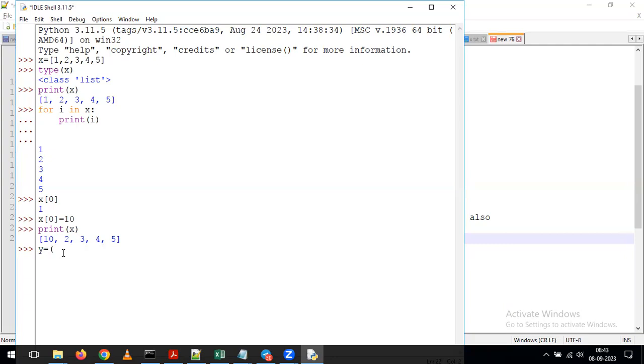So how to give the tuple? We have to give the normal brackets. In the same way, if you want to see the tuple values, we can simply give print of y. And if you want to see all the values one by one, again the same thing: whatever we discussed on the list, we can perform the same operation, for i in y, then print of i.